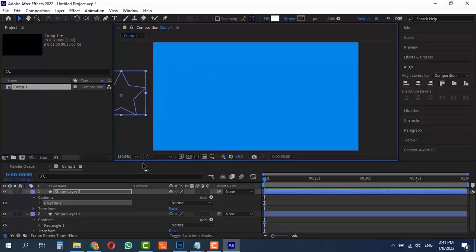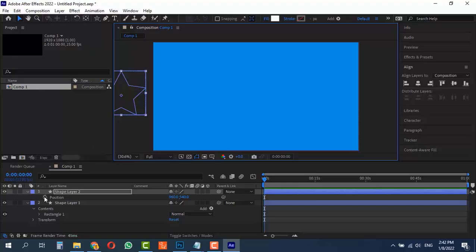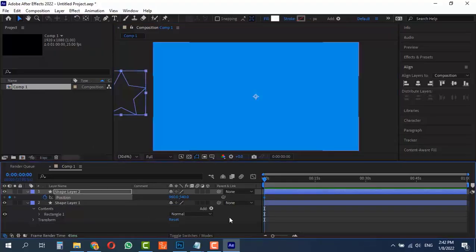Now we have to move this forward. How are we doing it? In the position section of the same layer that is now selected, we press P or position button. In the first frame, click on the stopwatch to create a keyframe. Instead, I want to teach you an easier way. You can open this position layer and create a keyframe automatically.